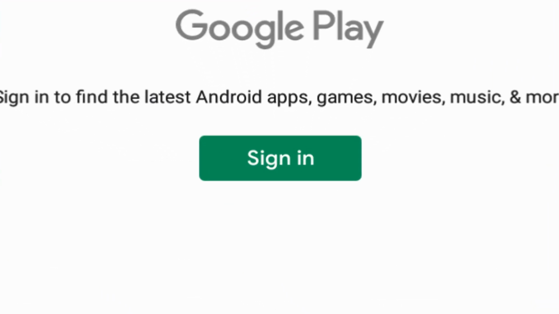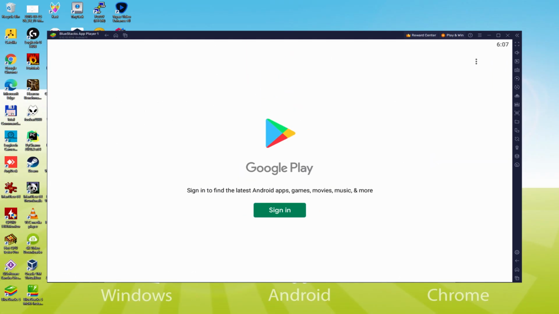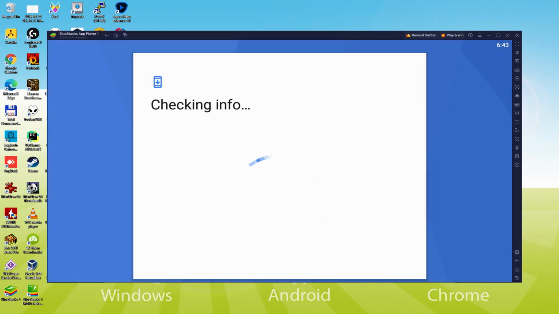At this point we are required to log on. So now when we're on this page, we must absolutely begin doing the next phase which is mandatory. Therefore we simply click on, Sign In. Presently it says, Checking Info.